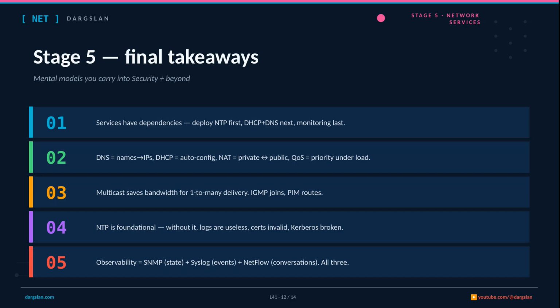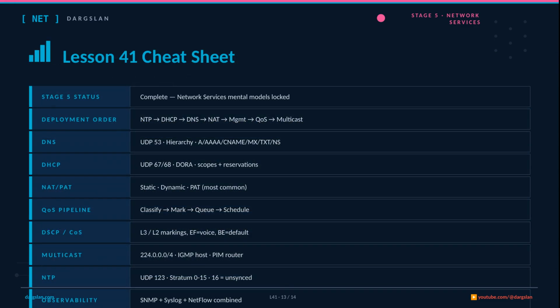Services have an order, time first, then naming and addressing, then the eyes that watch them. DNS resolves, DHCP configures, NAT translates, QoS prioritizes, multicast scales one-to-many traffic. NTP underpins everything that depends on trust, and observability only works when you combine SNMP, SysLog, and NetFlow. State, events, and conversations together. Think of this cheat sheet as your field reference and the one page you should be able to reconstruct from memory by the end of Stage 5.